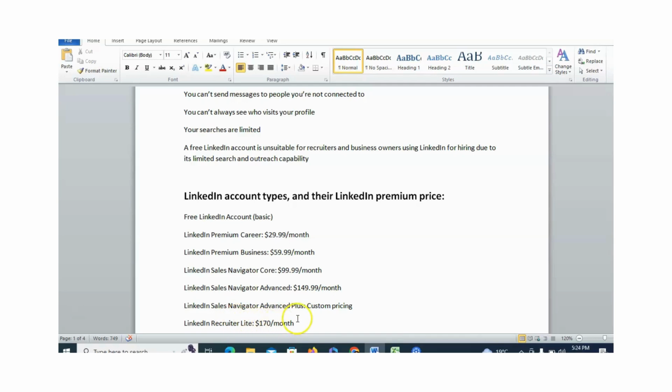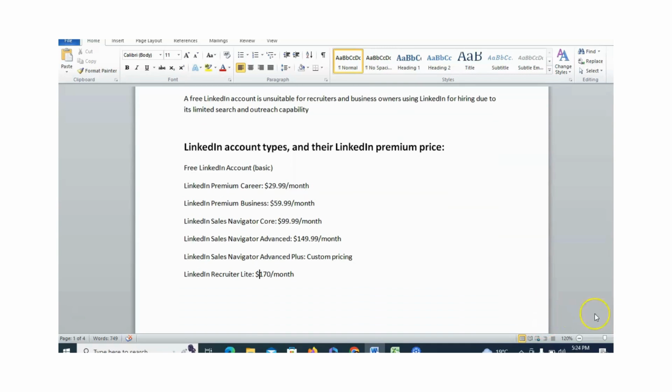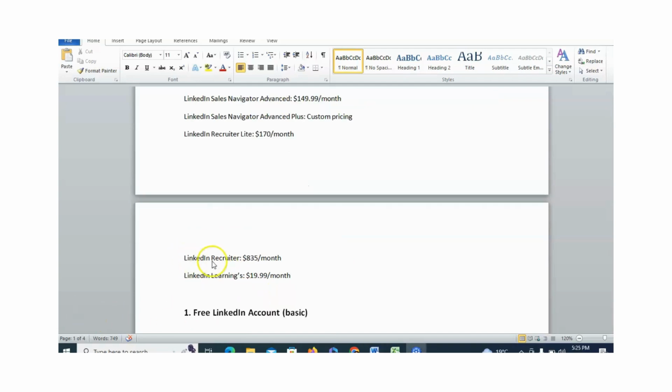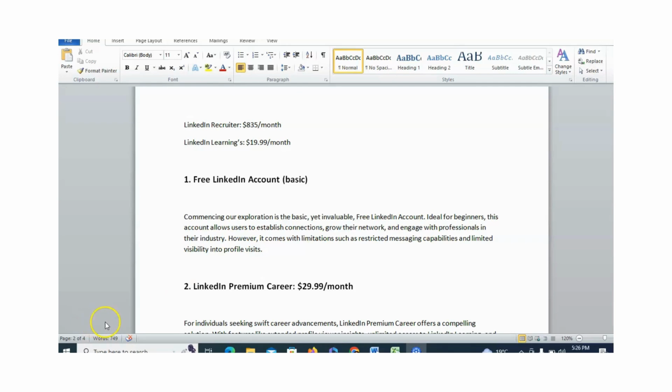LinkedIn Sales Navigator Advanced Plus has a custom price because you can use it for 10 people, or 7 people, and if you need a team, you just need to buy LinkedIn Sales Navigator Team. You can customize the price. The other type is LinkedIn Recruiter Lite, which costs $170 per month. LinkedIn Recruiter costs $835 per month. The last one is LinkedIn Learning, which costs $90 per month. Now I will explore them one by one so you totally understand the types of LinkedIn premium accounts.